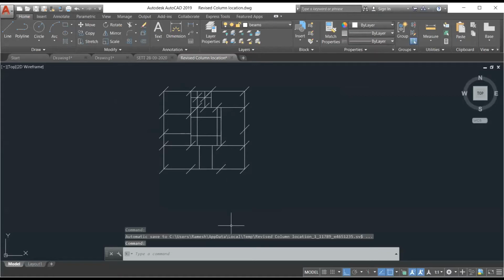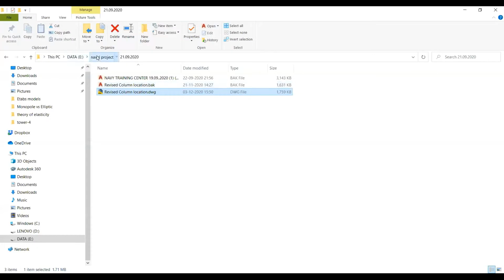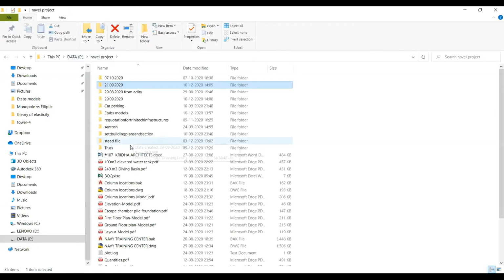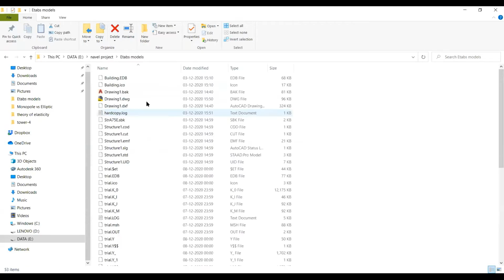So I have saved it in DXF format. Can you see the screen here? In this particular project, if I go to the ETABS model folder, you can see that there is a drawing1.dxf file. This DXF file, we have to open in the ETABS software, and we can import that file into ETABS.